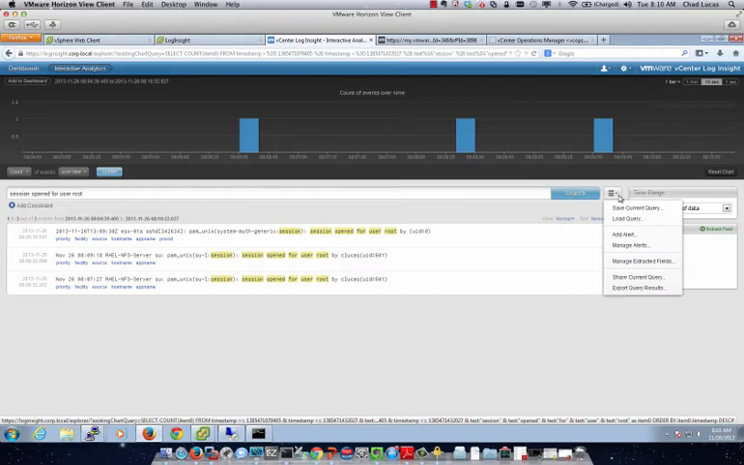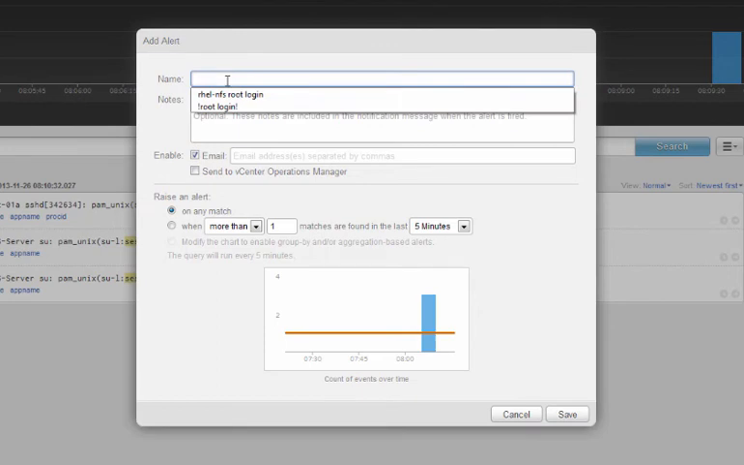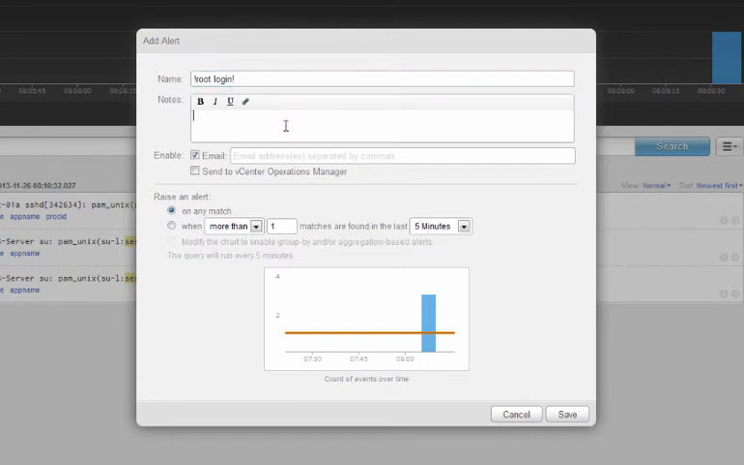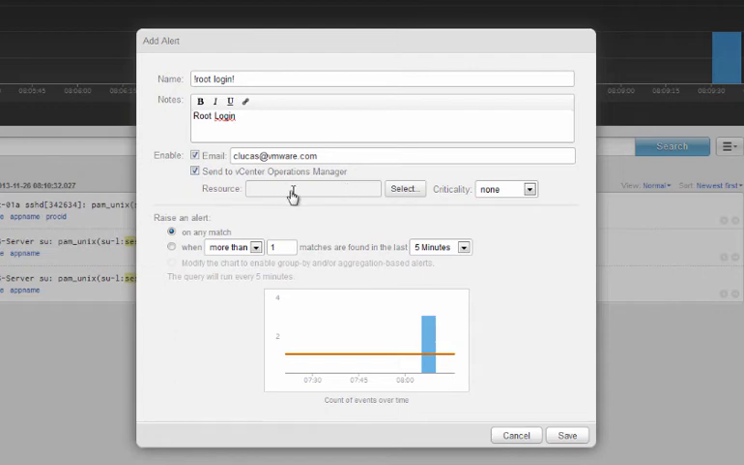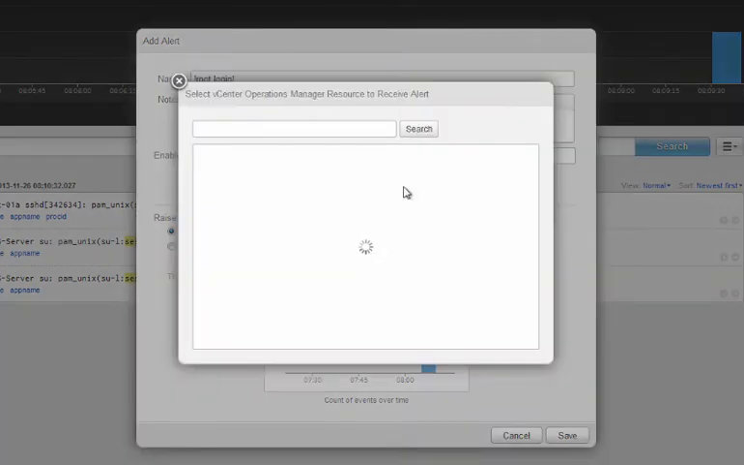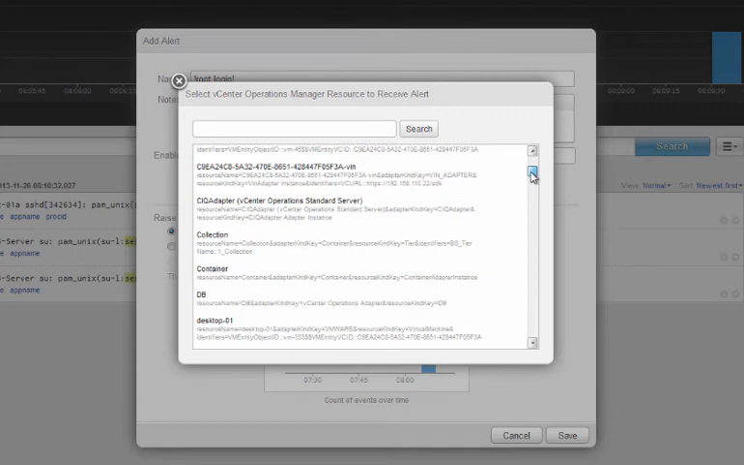You can do that just by clicking on this, add an alert. I'm going to call this alert root login. You can have it send an email, and the next thing is to send it to vCenter Operations. We have to select the resource, and the resource kind I'm going to select for this alert is the LogInsight resource itself. You'll see why when I create a custom dashboard, as I will select that as the resource to capture this alert.